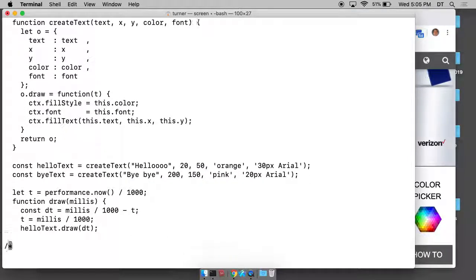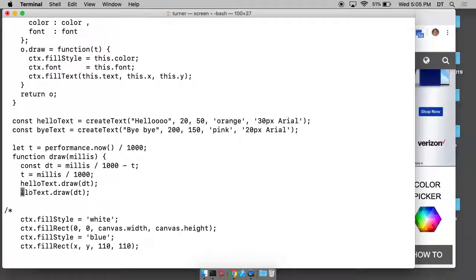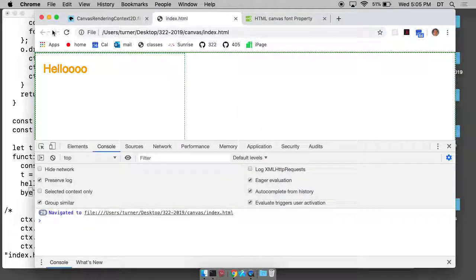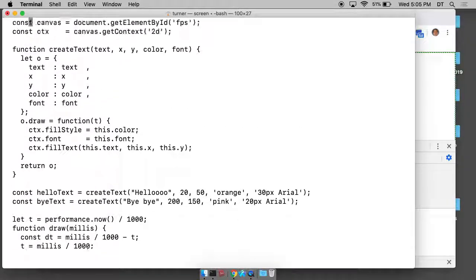So now we got this bytes text to manage, so we got to call its draw method as well. And now we have two game objects. There it is. Now we can see. Now we do this in general. Now maybe we got another function here.